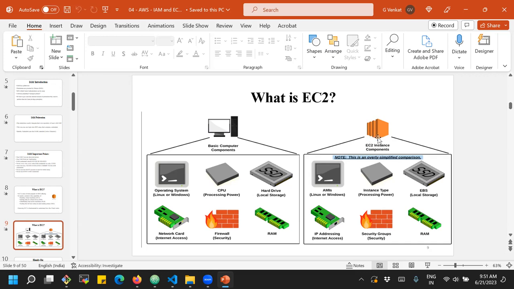Whenever we are launching the EC2 instance, the first basic input is the AMI, that is Amazon Machine Image. Which operating system is required? Is it Linux or Windows, or Windows with MS SQL Server, or an Ubuntu-based system, or a Red Hat-based system? How you are going to decide that is by choosing the AMI. This is the basic input.